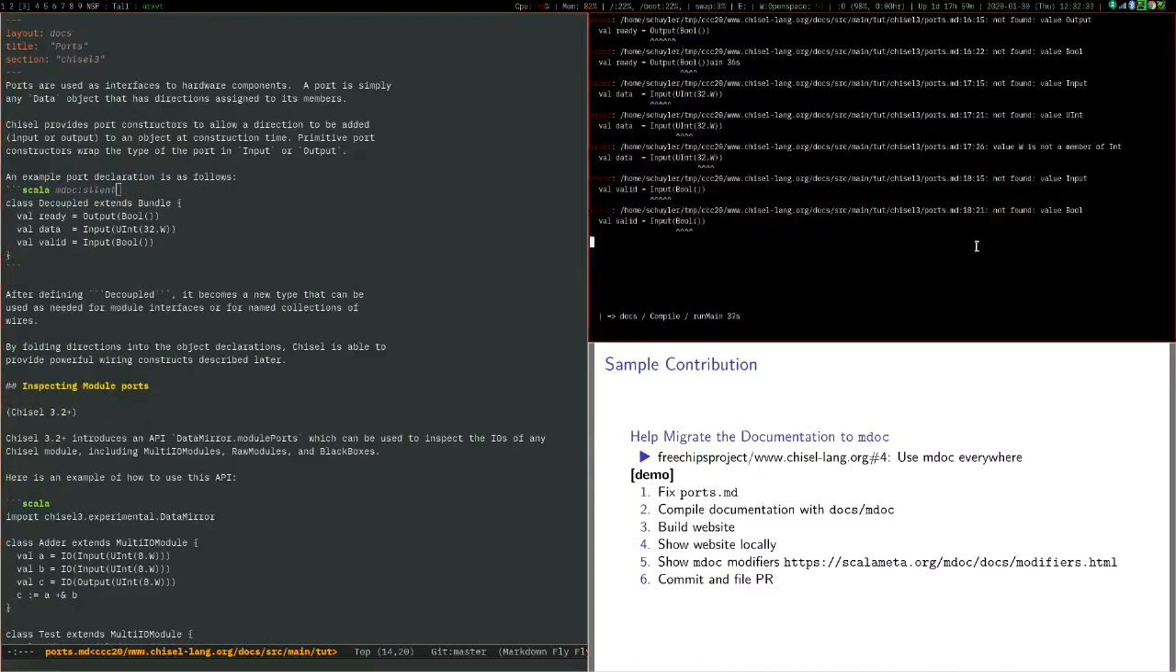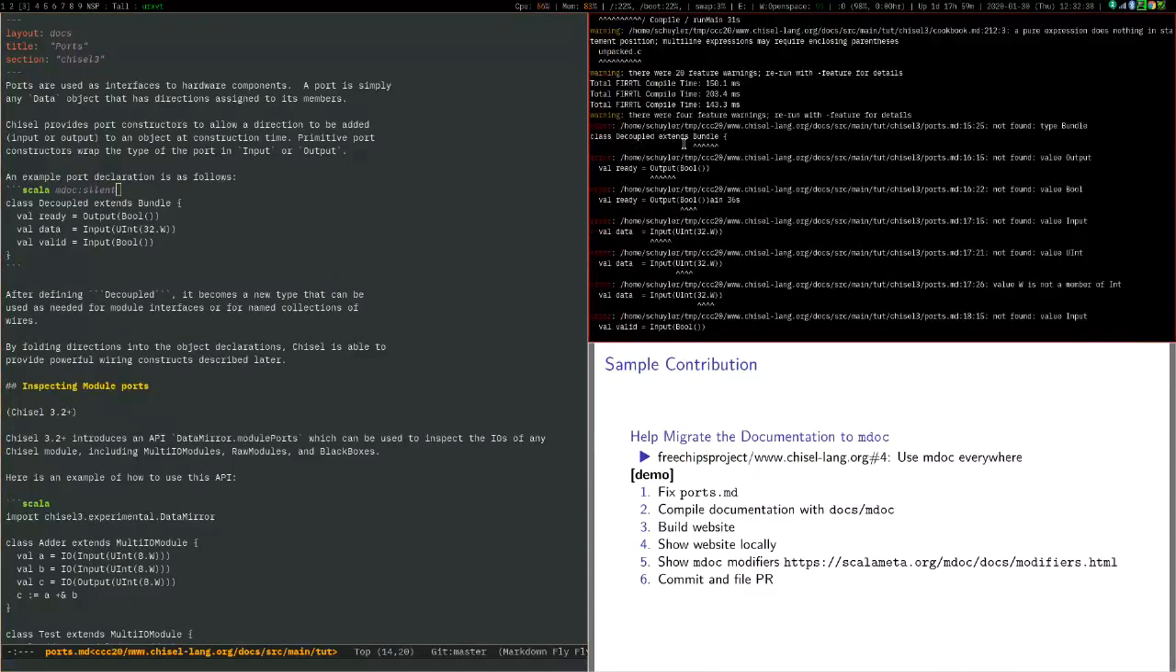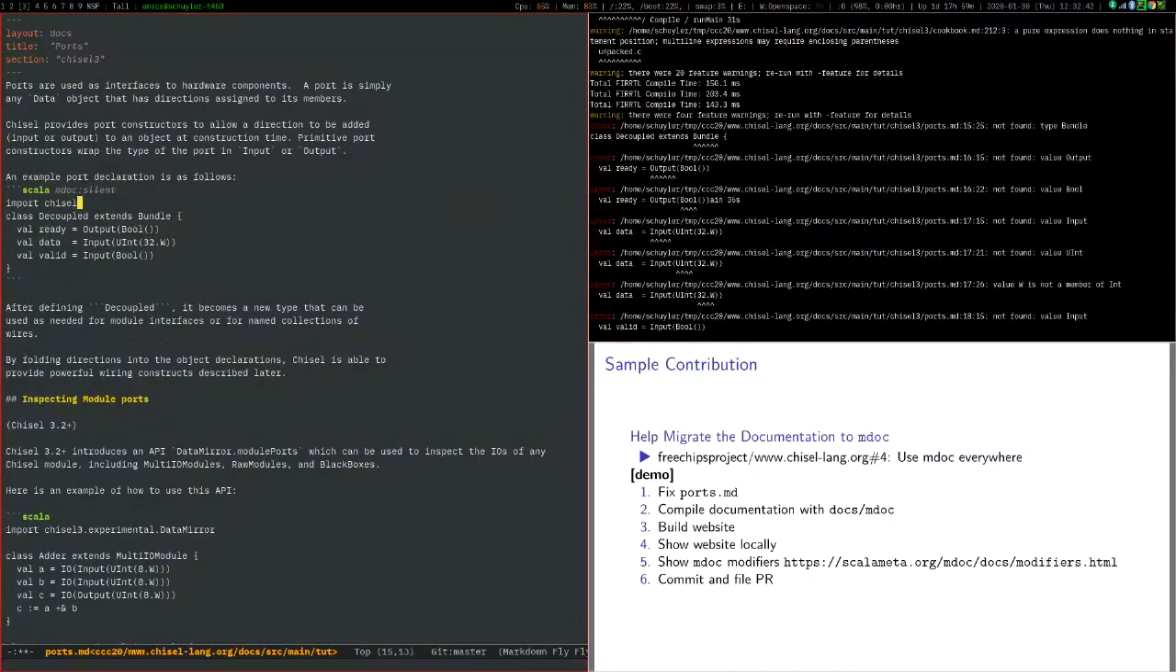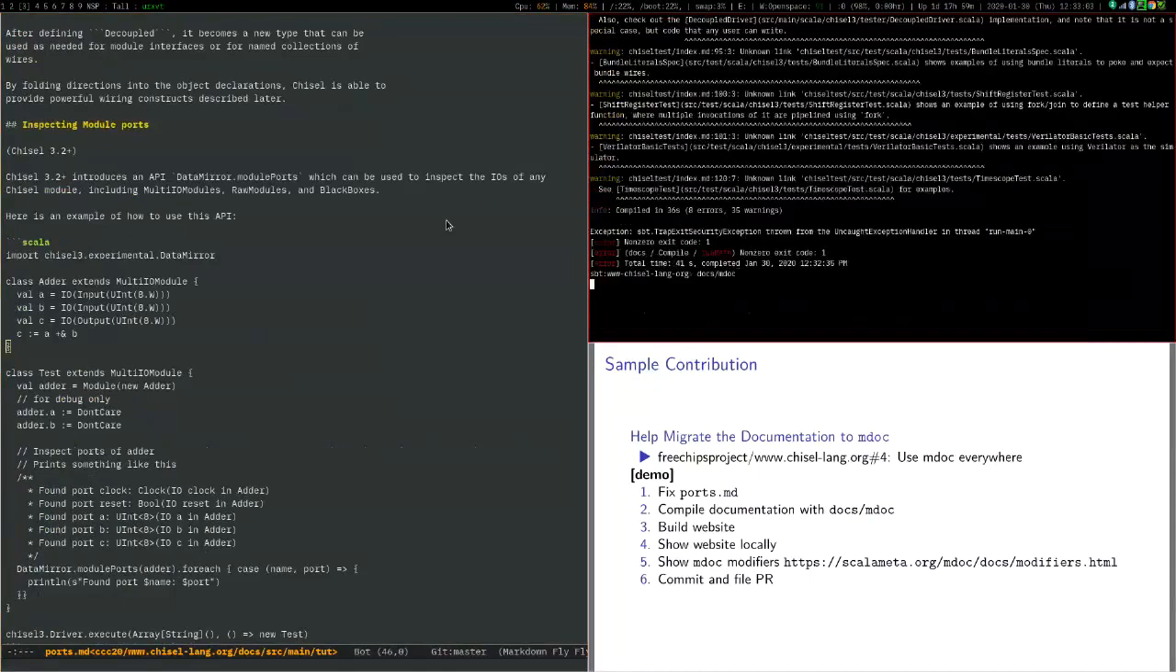Okay, so we got errors. This is good. Really what this is saying is that bundle is not defined. The reason for that is just that you need import chisel3._. Whether or not you want to include this in mdoc snippets, you can hide this inside of something which is going to be executed but not shown, which is totally a fine way of doing this, but this is just another solution that you can use here. And then I believe the rest of this example will just work. Oh, wait.